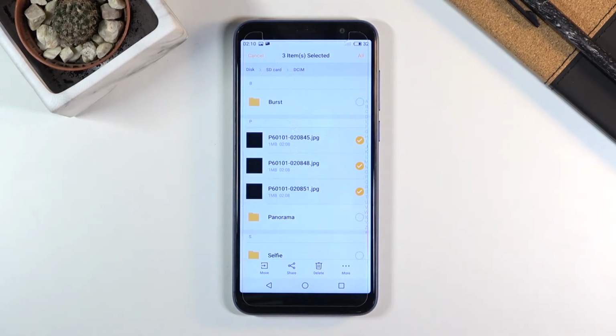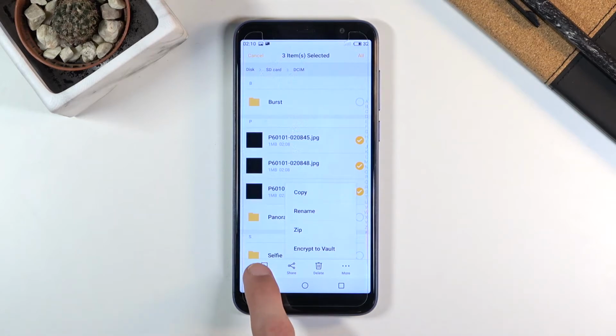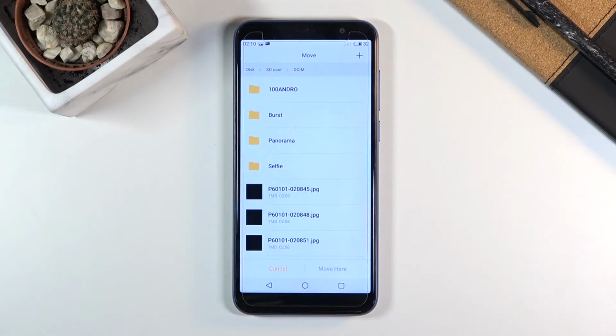Once the files are selected, you have 2 options. You can either move it, or if you tap over here, you can copy it. Now if you go with the copy route, it will just create duplicates where you can move the duplicates to a new location, while move will completely remove those files from where they are right now and move them to a new location, which is what I'm gonna go with. Move. And now you want to navigate to a location where you want to move those files.